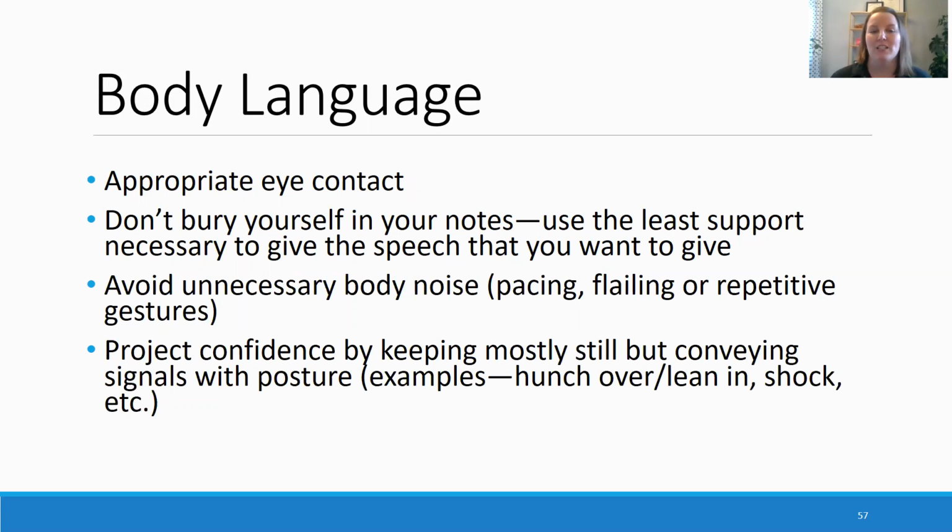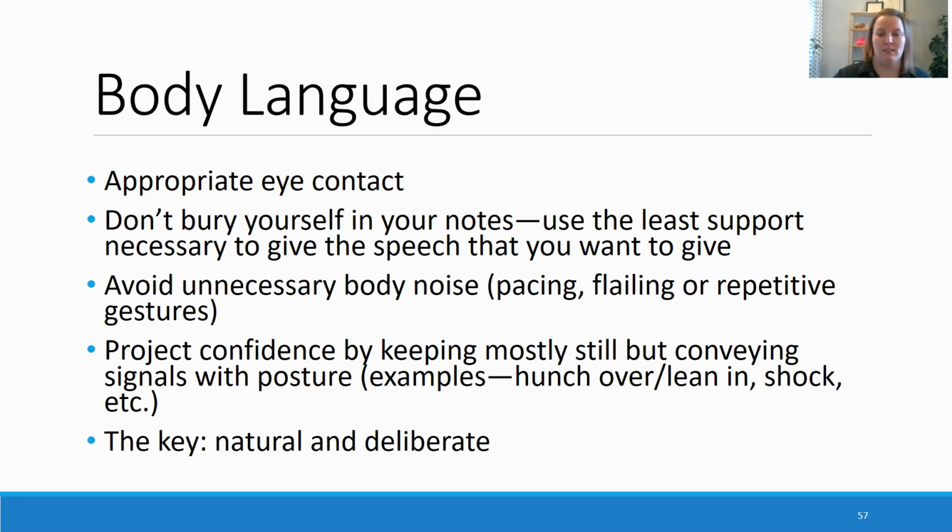So you can project confidence instead by keeping mostly still, but then conveying something through your posture and through your gestures. Do we have more about gestures now? So standing really still during a speech can feel very awkward. Just like slowing down your rate of speech can also feel very awkward.